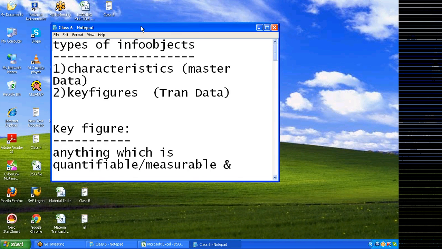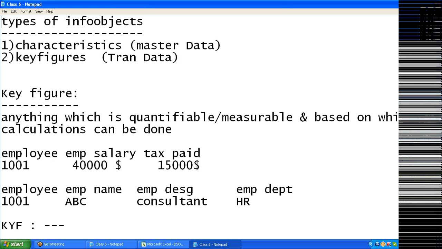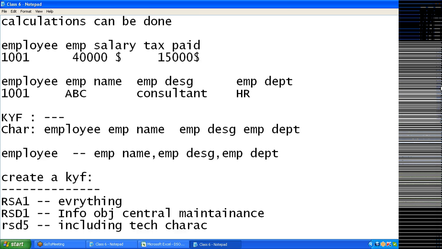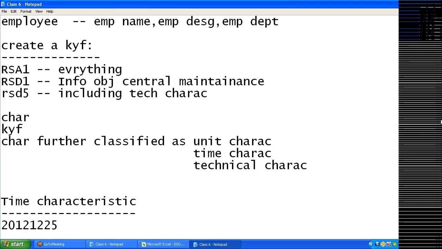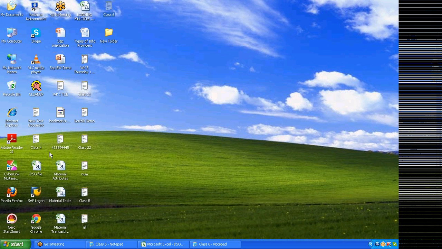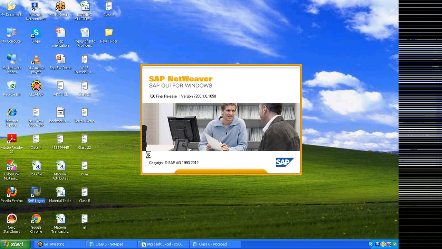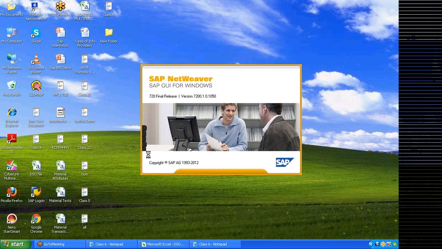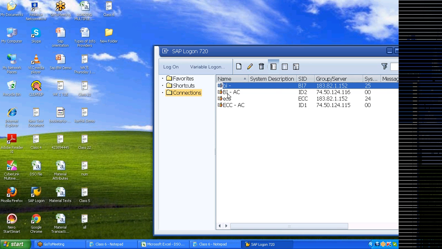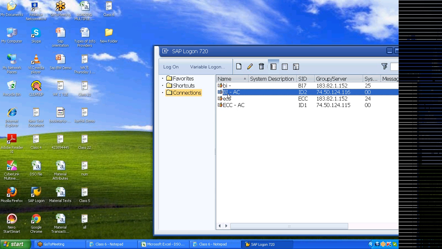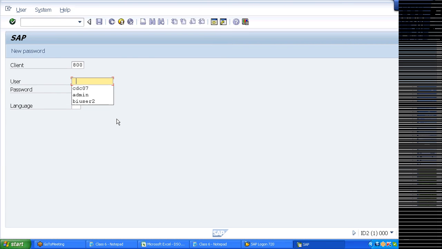And in yesterday's session we started with key figures. We thought of starting with a key figure. We have something called transaction codes. You have the SAP Logon on your desktop. Connect to the SAP system, sorry, connect to the BI system. You will have entries for BI as well as ECC. So connect to the BI, and give your username and password.